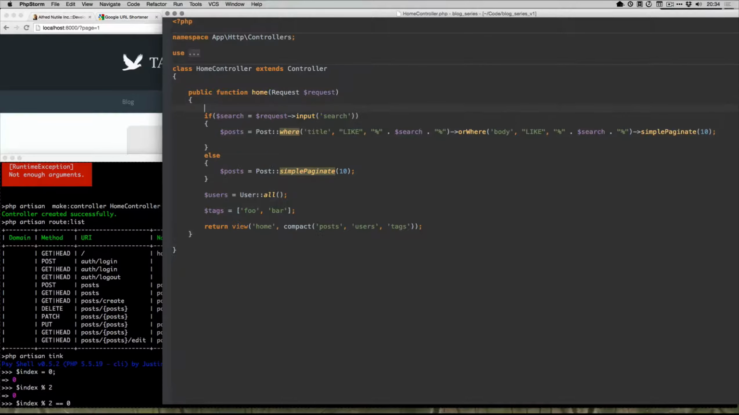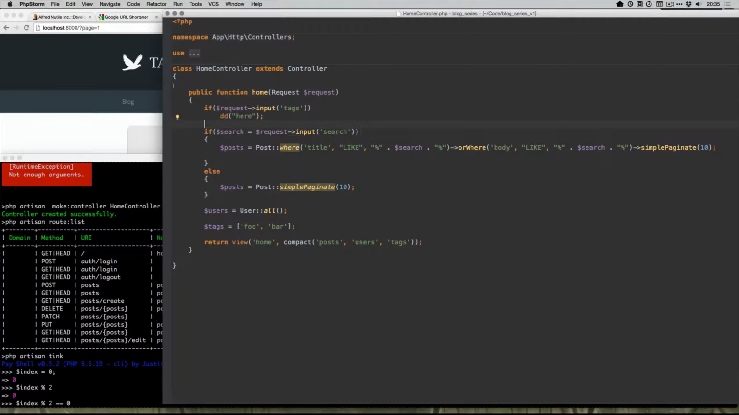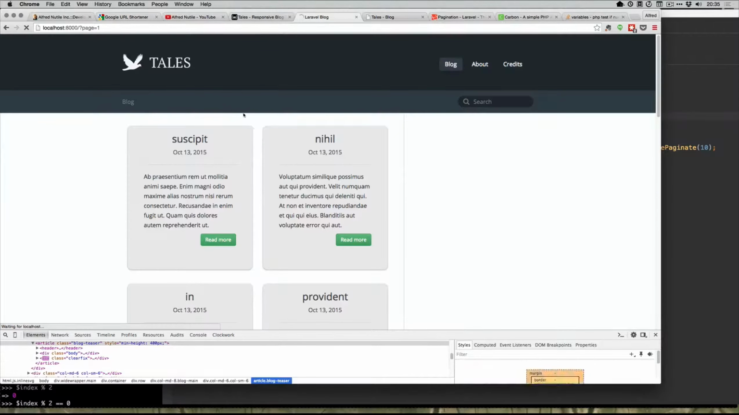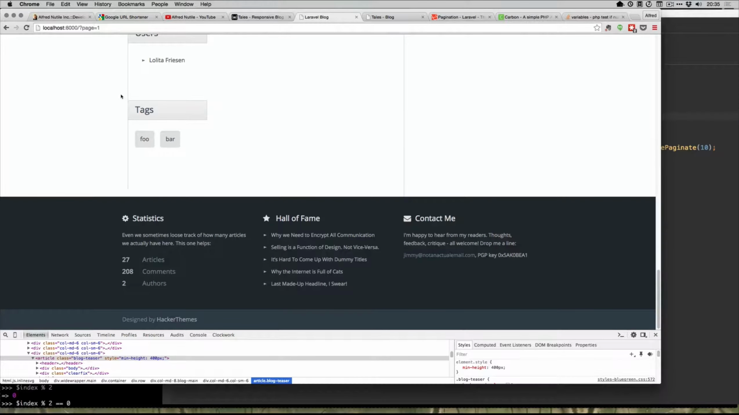if request input, like I told you before, tags, and do something, right? We're just going to dd here, right? Make it a little bit more dynamic. And so basically, if a user comes here and sees nothing because they're down here, they would then be able to click that tag and see tags foo, and see how it pulls it out.